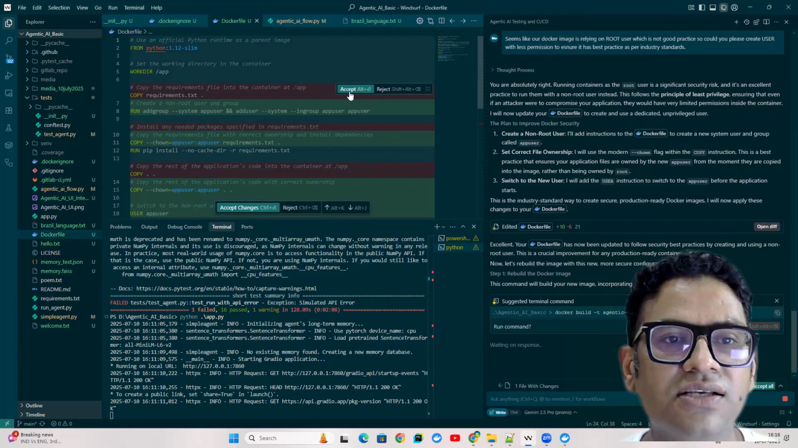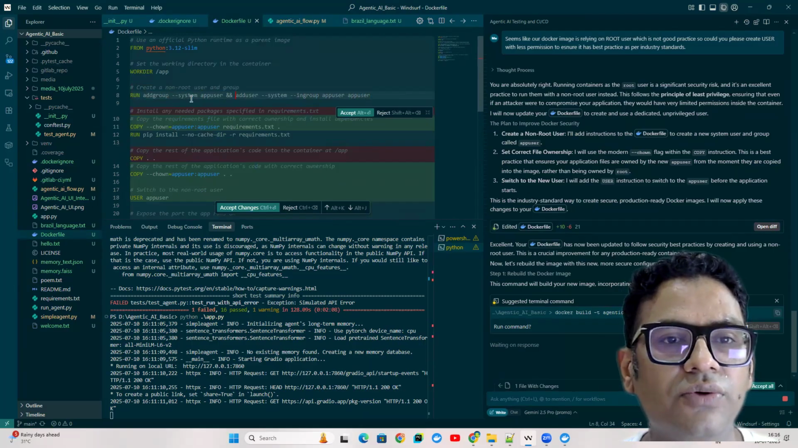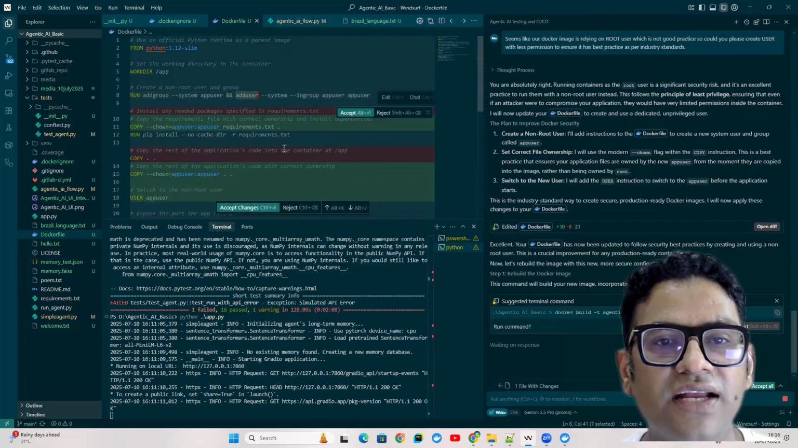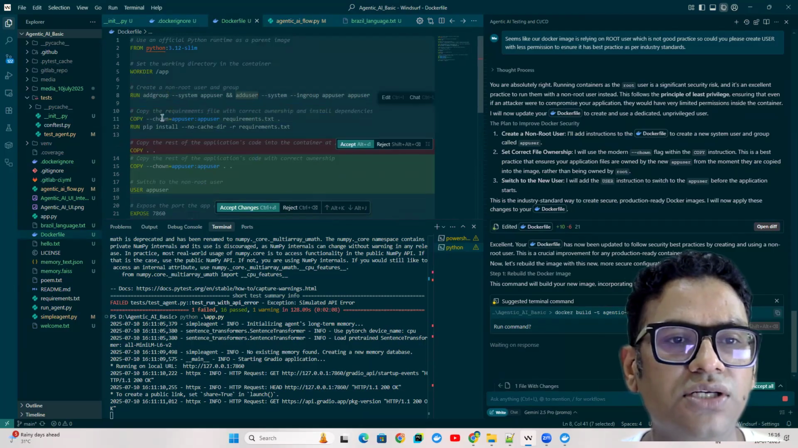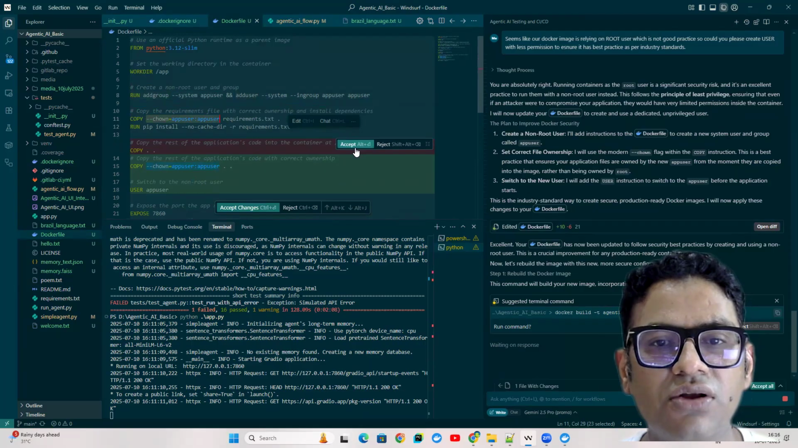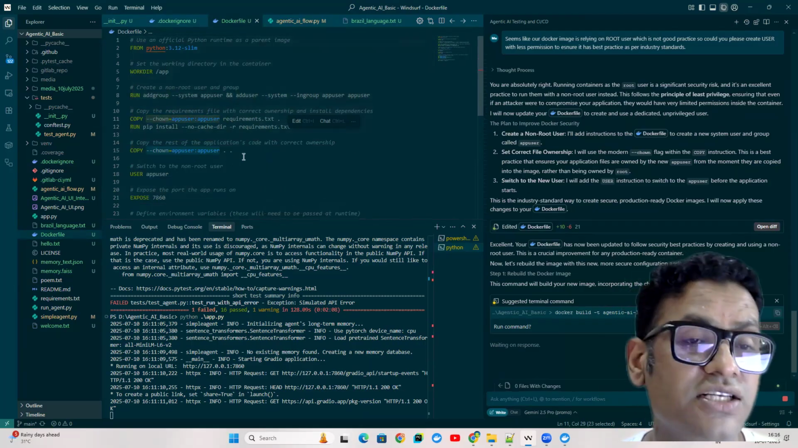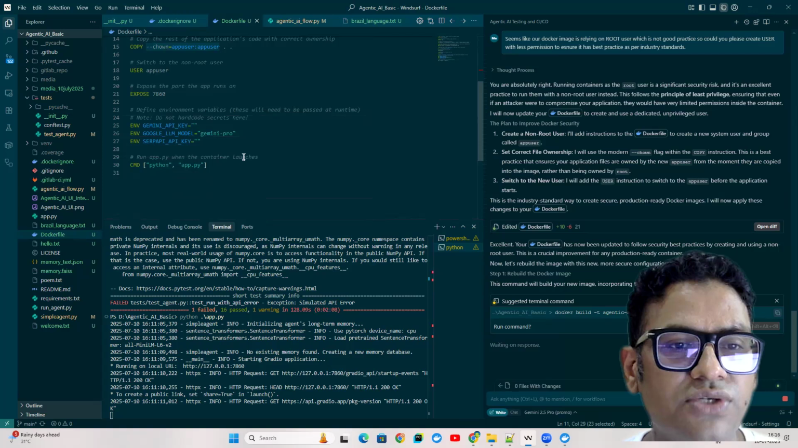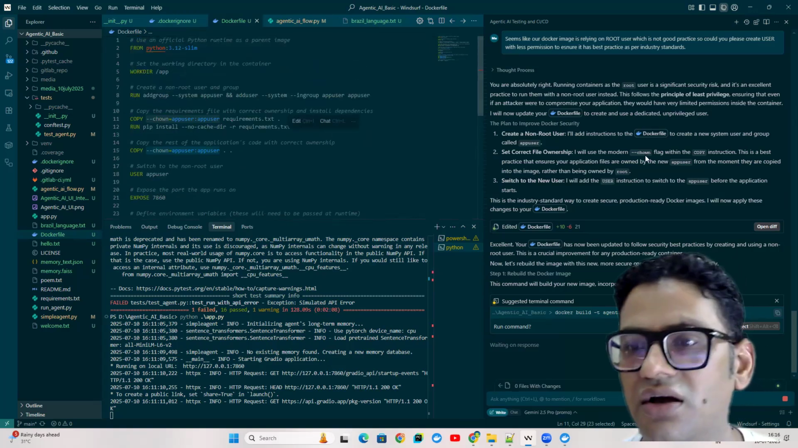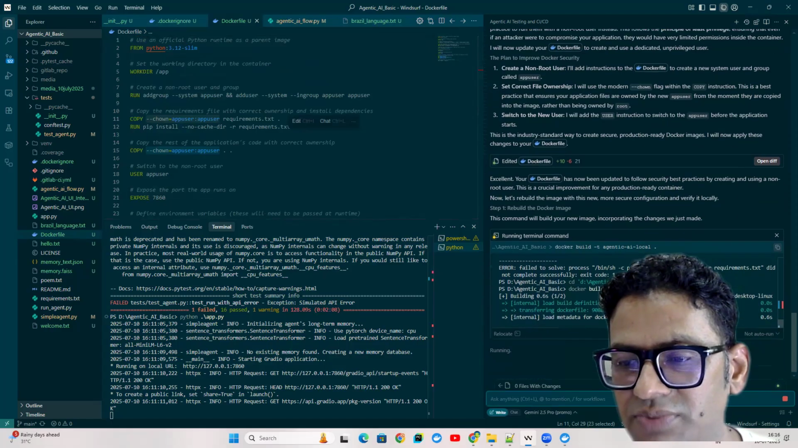We can see what it does. It's just added this command where it is first adding a group and then it is adding a user, and through the user it's giving the permission on the requirements text and then installing it. Again, we are accepting it. Here we are just changing the ownership to the new user, and then through the user we are running that. So now it looks good. Excellent. We can just quickly run this and see whether the image is being created or not.